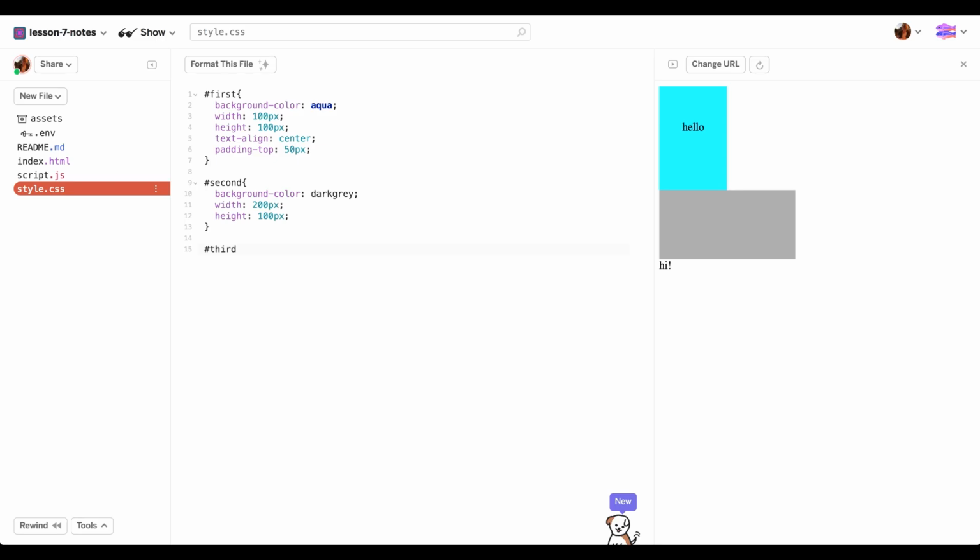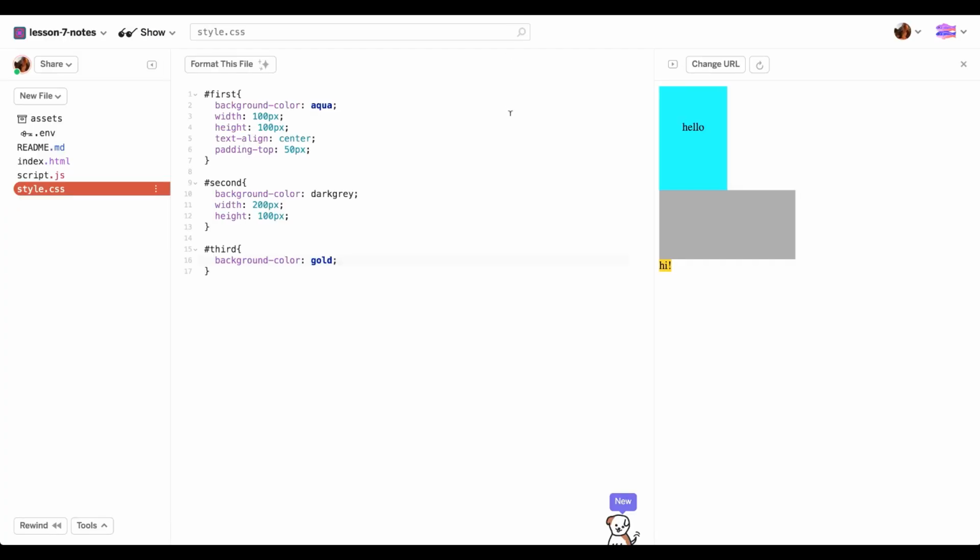Not very creative today. So third, let me give it a background color of gold. Golden is not a color, gold is a color. So you'll notice that as soon as I give it a background color, it spans across just the word. And that's the thing about span, it's not a block element. It won't go across the entire page. It will just span across the words that are inside of it.